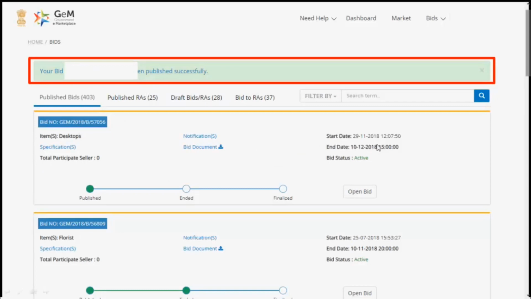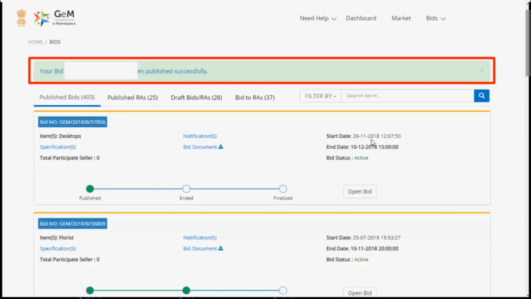Here you can see your bid details. If you want to cancel or extend the bid, click on the bid number.